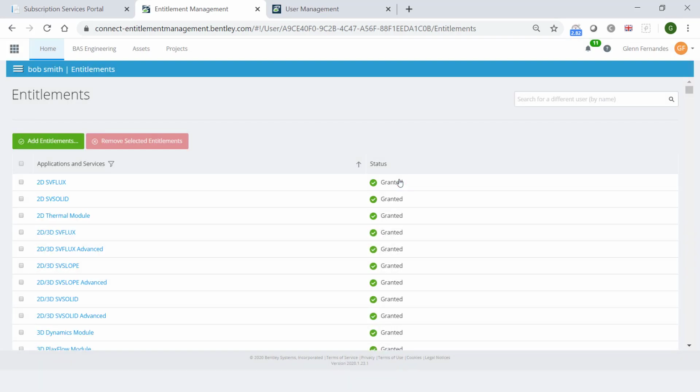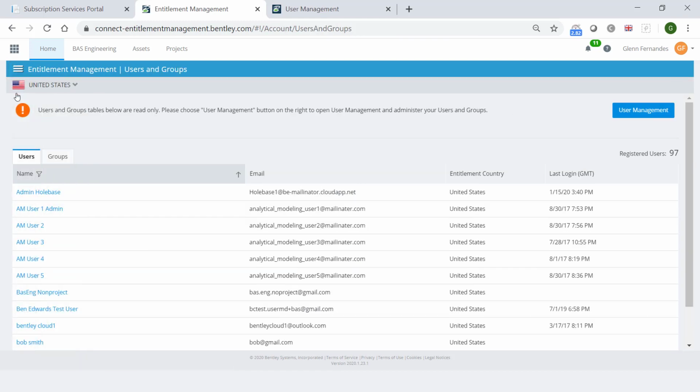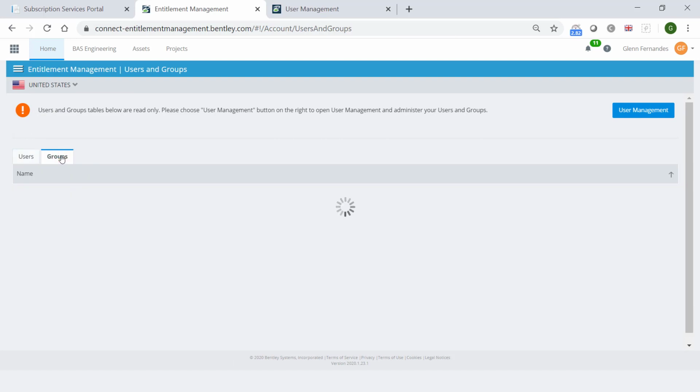Entitlements can be added or removed from any of the groups an administrator has created. These groups are created in User Management, not in Entitlement Management, where a subset of users are placed in a group as needed. Select the group tabs to display the groups, then select the group to be edited.